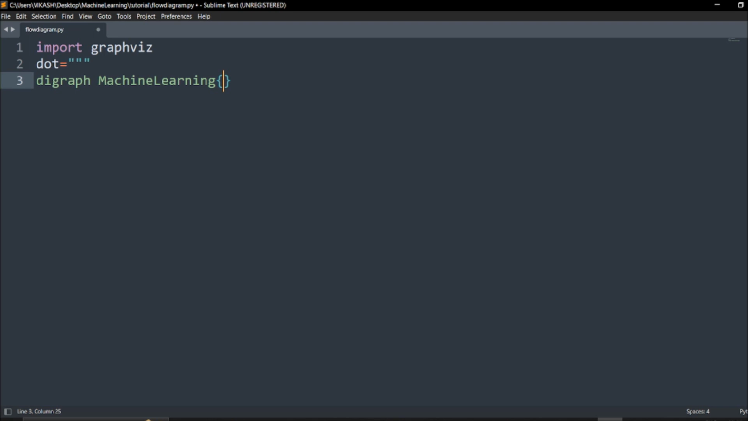Okay, so we got this stuff. Now what happens? We need to put some of the text. First of all, we'll create a node. In node, the first type we talk about is the box. So we'll talk about shape: I need a box, node, and then I talk about style. Style should be filled, and then fill color, whichever I want.